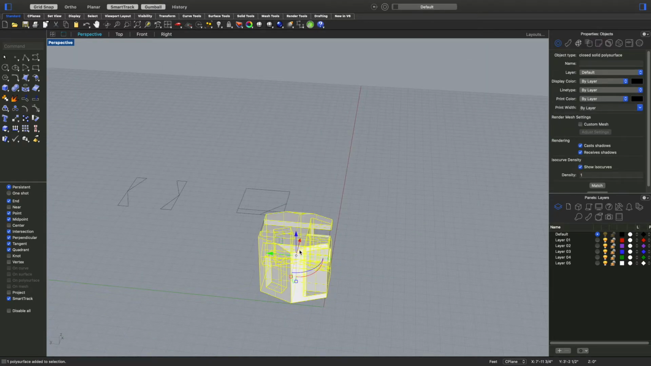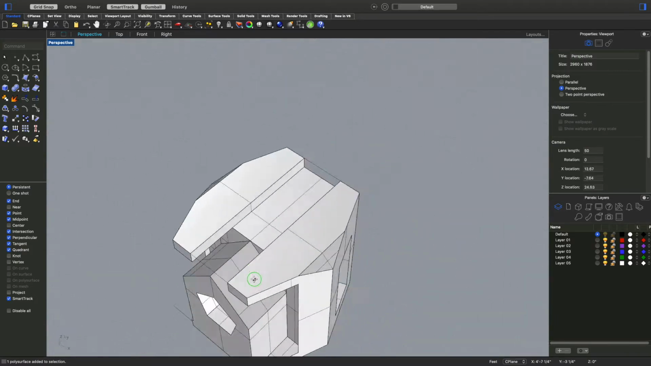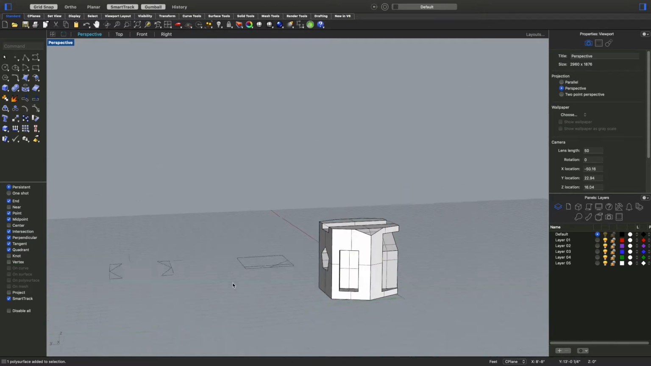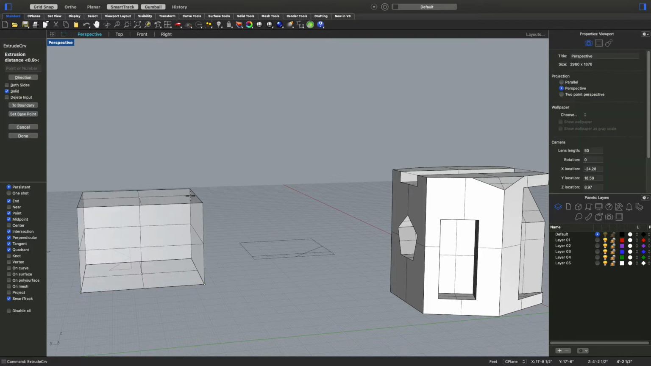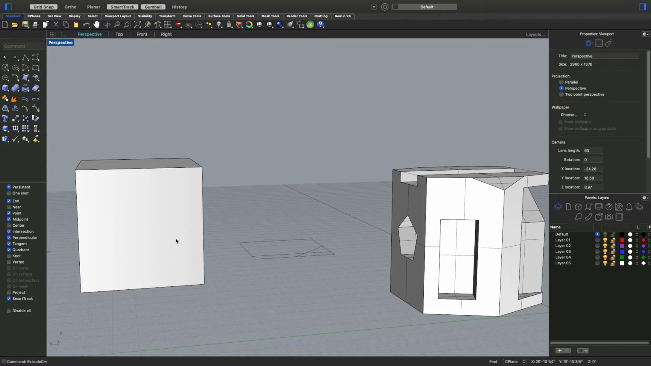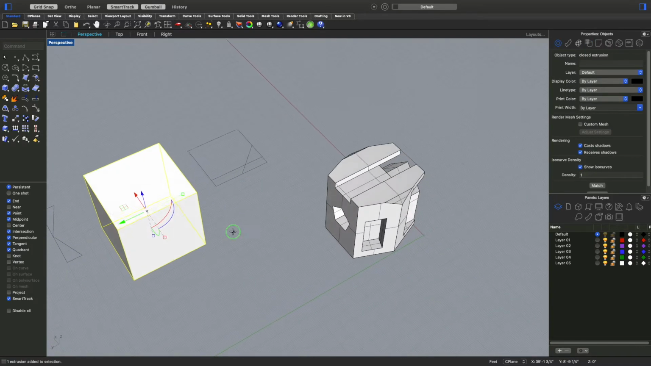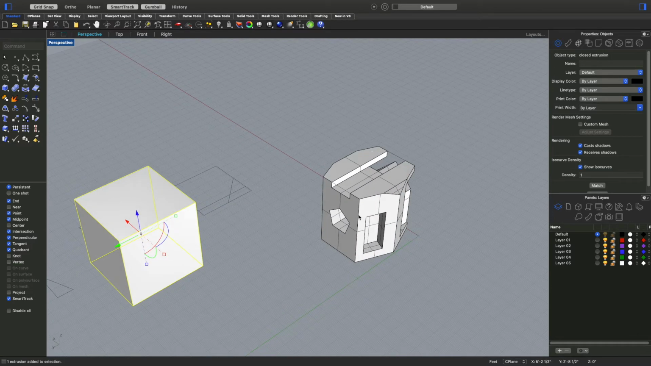All right, so let's go ahead and create a box that's going to be the same size as this box. So let's draw a rectangle, 6 by 6, enter, and then extrude it up 6 inches. Now we could have done that the other way where we made a box using the box command, but this is fine. And then what I want to do is move it so it's surrounding the whole thing.